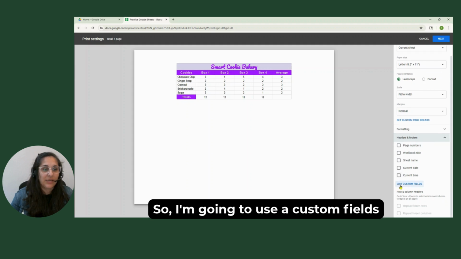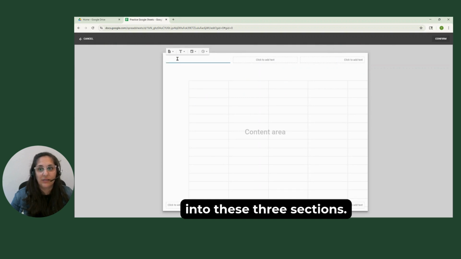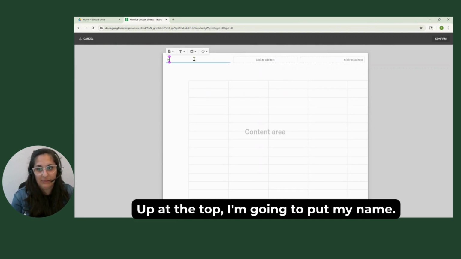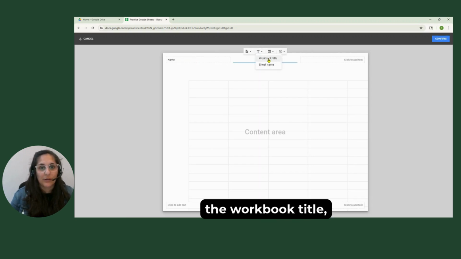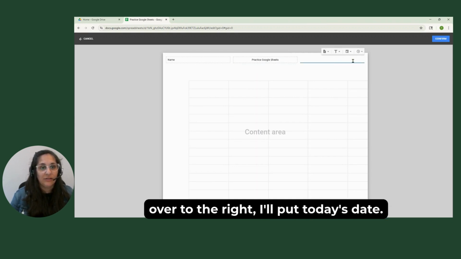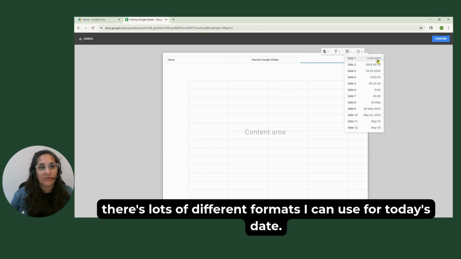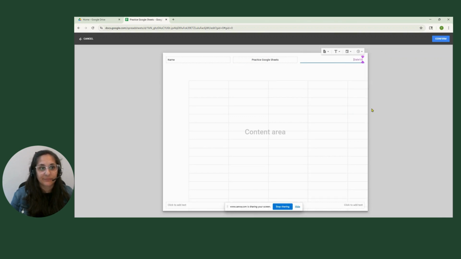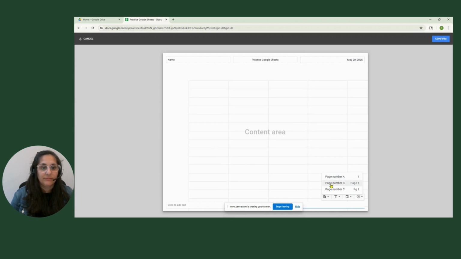Let's see, I'm going to use custom fields so that I can choose specifically what goes into these 3 sections. Up at the top, I'm going to put my name. In the middle, I'm going to select the letter T and choose the workbook title, which is what we established at the beginning. And then on the third, over to the right, I'll put today's date. You'll see if I click on the calendar icon, there's lots of different formats I can use for today's date. Finally, at the bottom, I'm going to fill in with the page number and then say confirm.